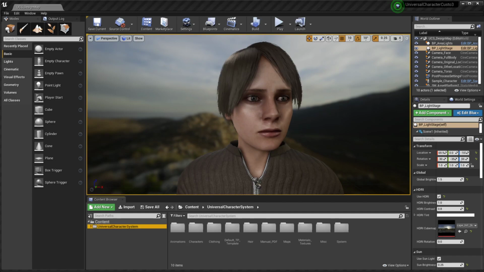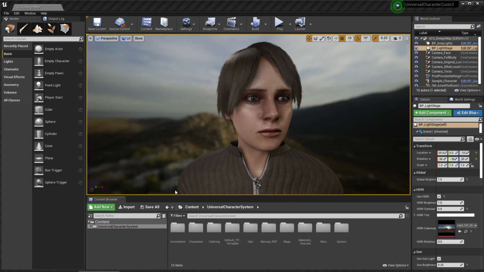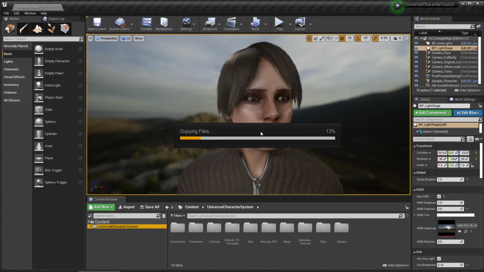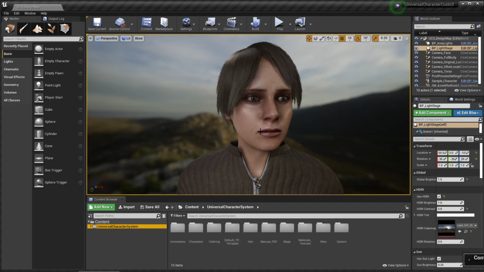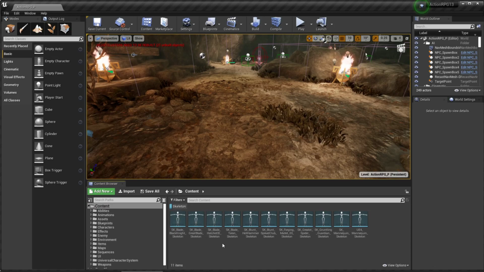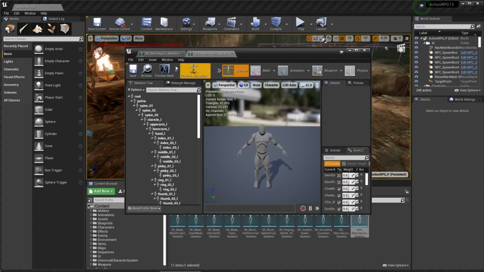First of all, we have to migrate the Universal Character System folder to the Action RPG. So right-click on the folder, click on Migrate, now on the actual RPG project we're going to select the skeleton for both characters. This is the skeleton from the actual RPG project and this one is the UCS skeleton.